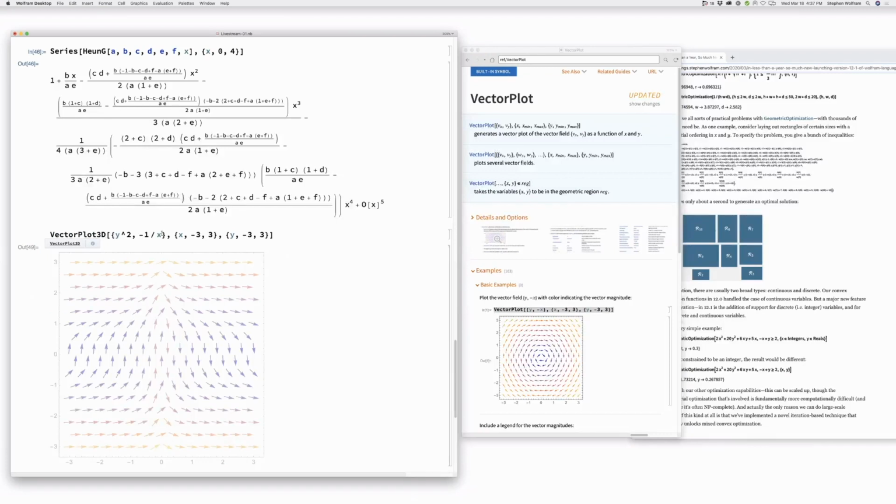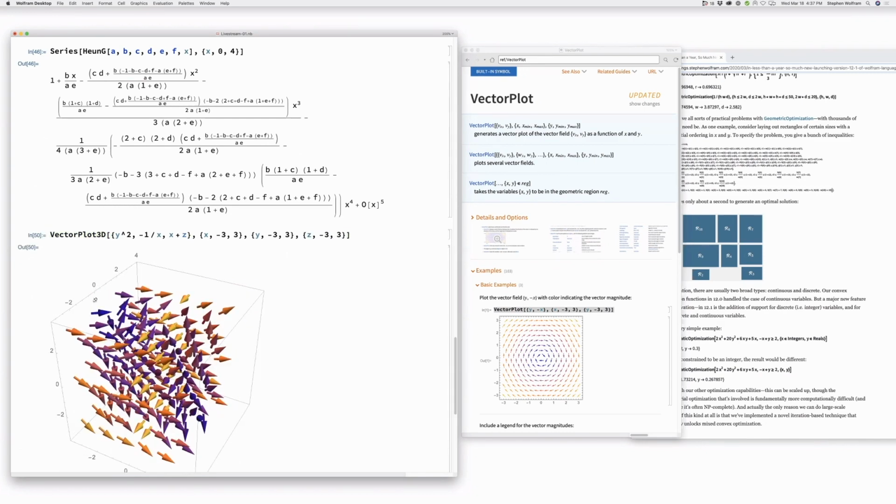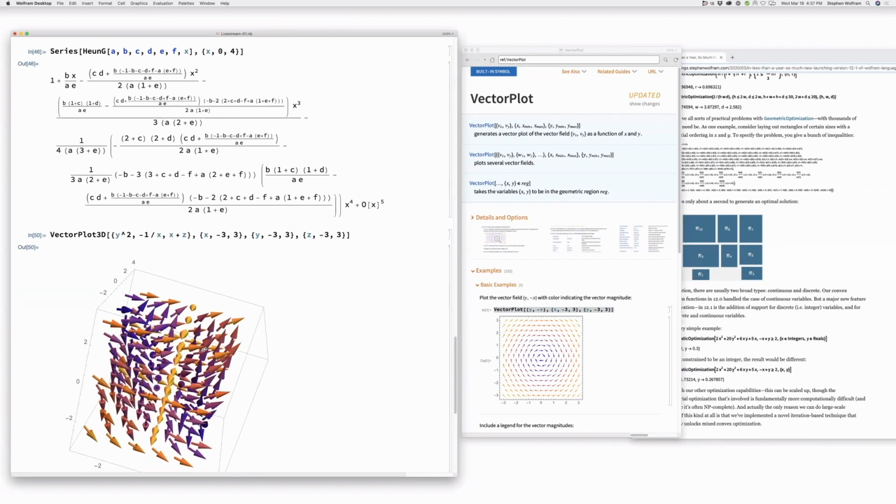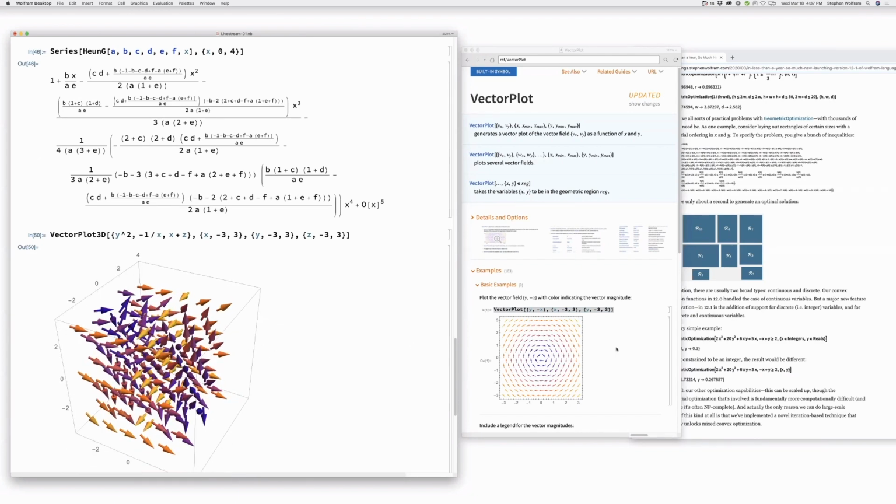I'm just going to try this just because I'm curious. Let's see what happens if we go to 3D. Okay, not great, but not too bad of visualizing what's happening in a vector function in 3D.